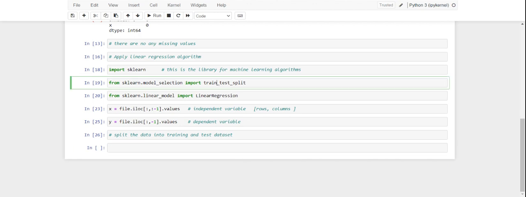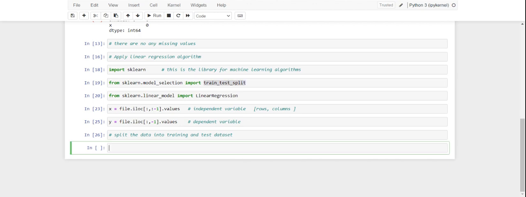How do we have to split? With the help of this function. So I'll write down here some variable names like x train, comma y train.